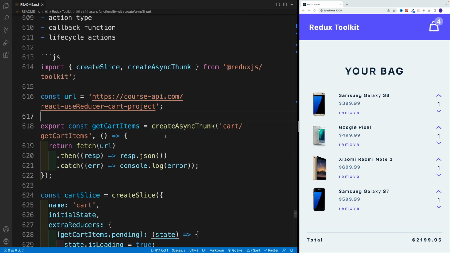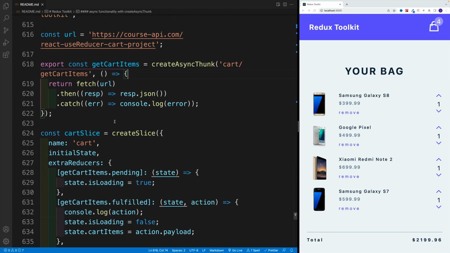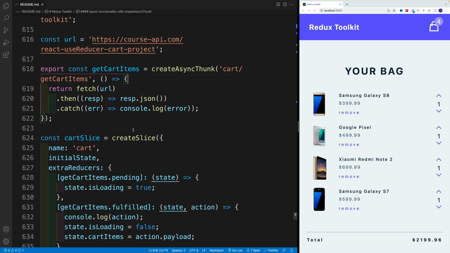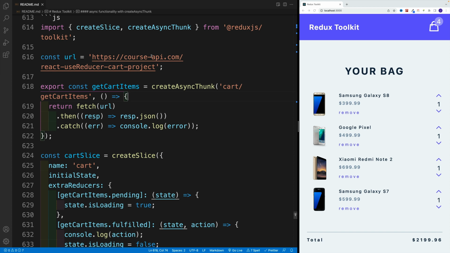And we right away want to invoke it, and the result we want to export. So this is something that we will require directly in our components. So it's very similar to how we exported the action creators from the reducers. However, in this case, we export this directly. In my case, I'm going to call this getCartItems.